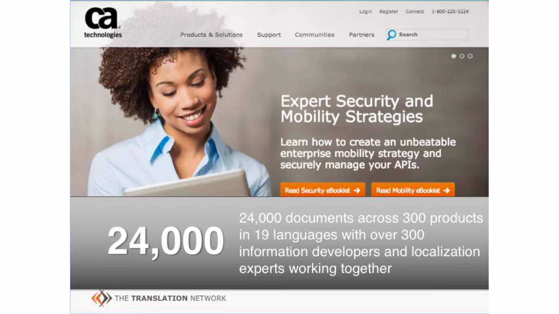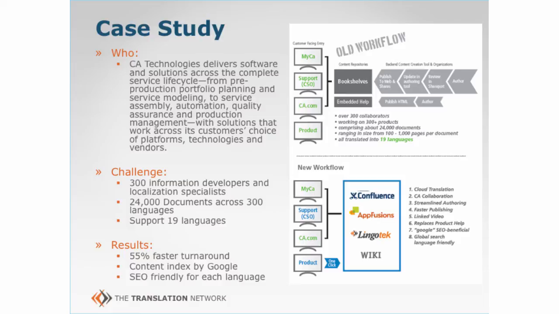So CA Technologies delivers software and solutions across the complete service lifecycle, from pre-production portfolio planning and service modeling to service assembly, automation, quality assurance, and production management, with solutions that work across its customers' choice of platform technologies and vendors. So CA is, you know, a little bit agnostic in terms of the types of content management systems and systems they work with.